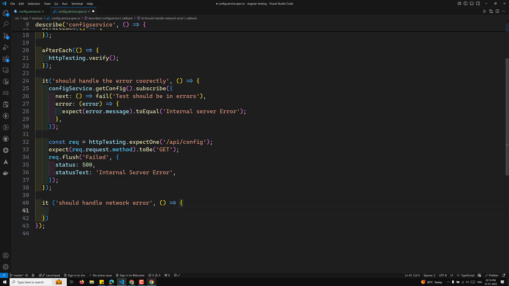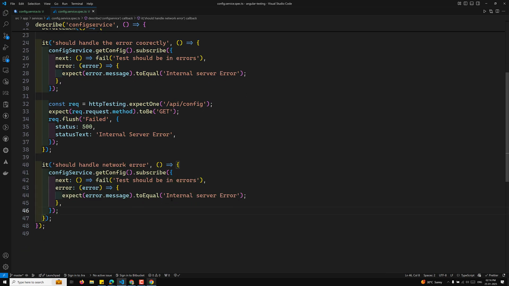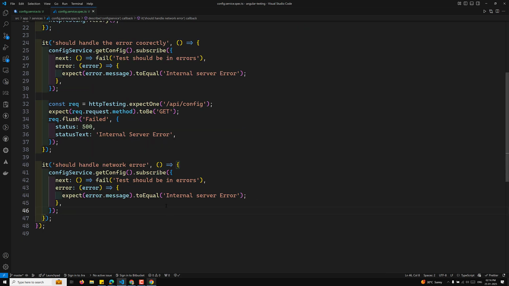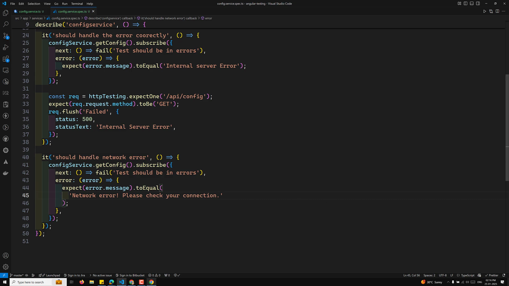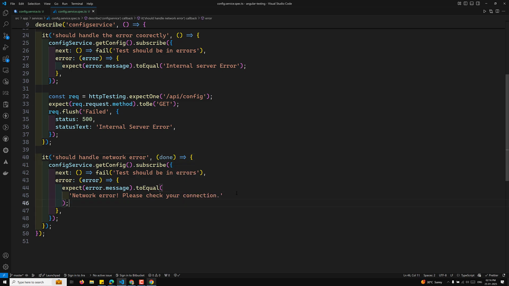Now here I will be writing the same thing. You can call this configService.getConfig, the same method, but here you need to check for something like network error. Whatever you are writing here, network error, please check your connection. This is the message which you need to check here. So that's it. Now you can also use the done function, there is no problem, so that you are able to get it.